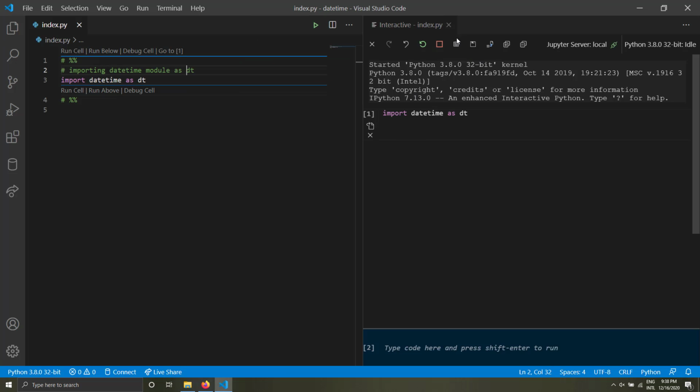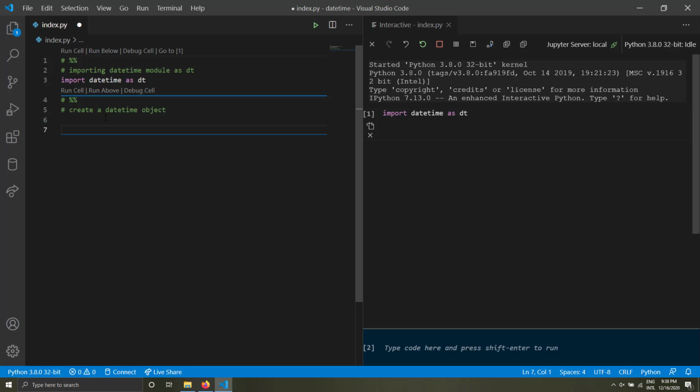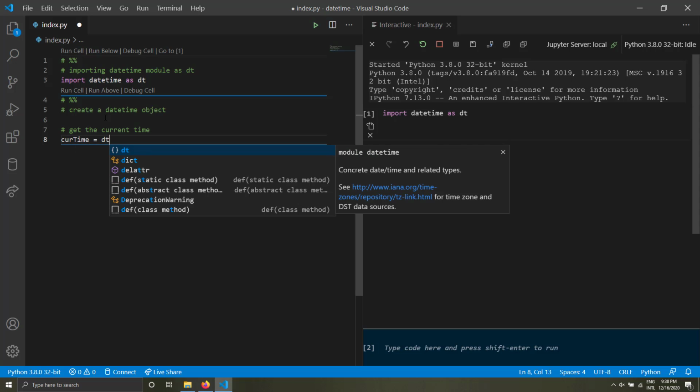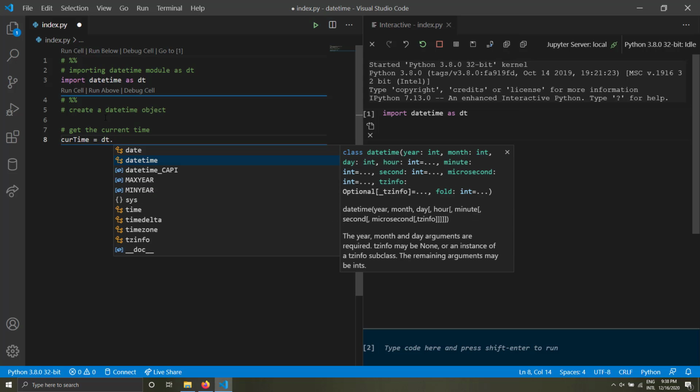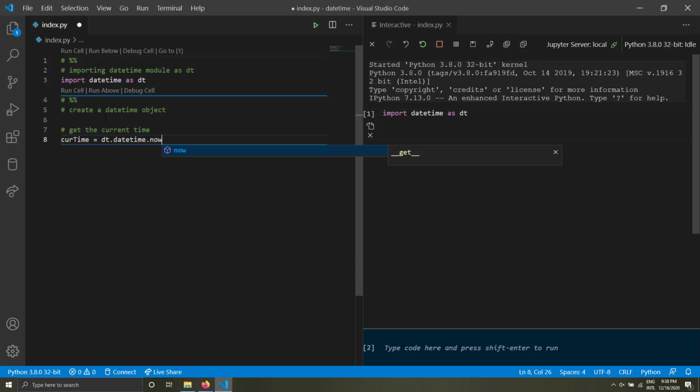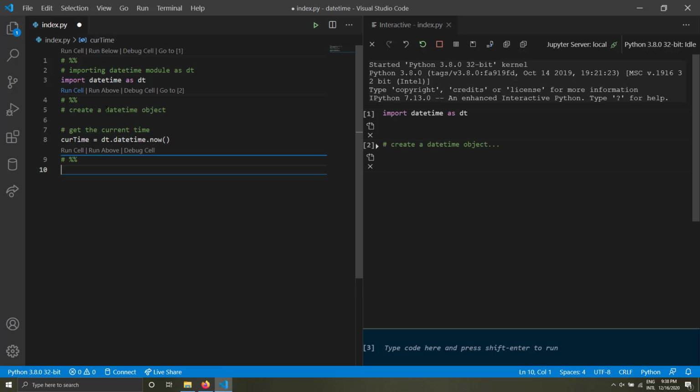Jupyter notebook has just initialized. Okay, so first let's try to create a datetime object, and let's try to get the current time. How can I do that? It's pretty straightforward. Let me create a variable called current_time equal to dt.datetime.now. That's all. So now current_time is a variable where you will get the current time. Let's run this cell.